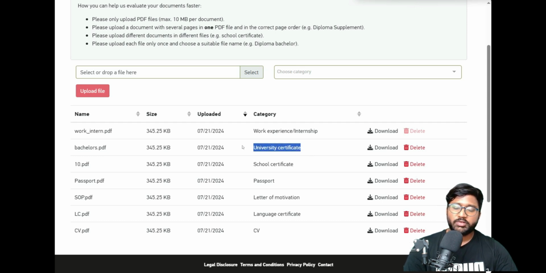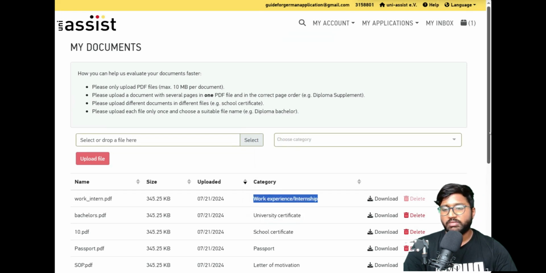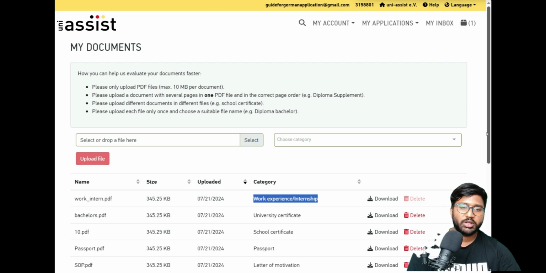Then university certificate is always your bachelor certificate. Then work experience or internship, if you have, then you can add that also. If you don't have, then no need to worry. But I always suggest in your bachelor's you would have done one internship for sure, so please upload that.